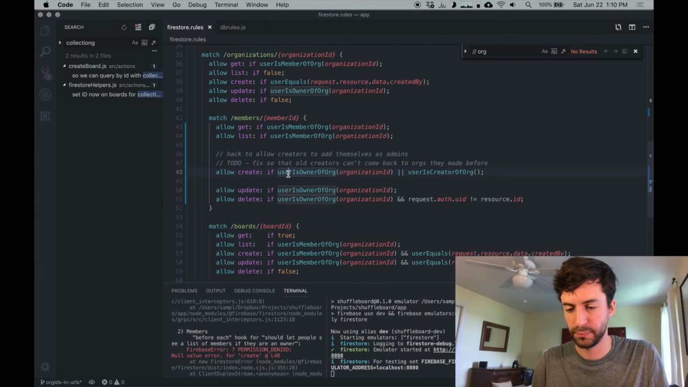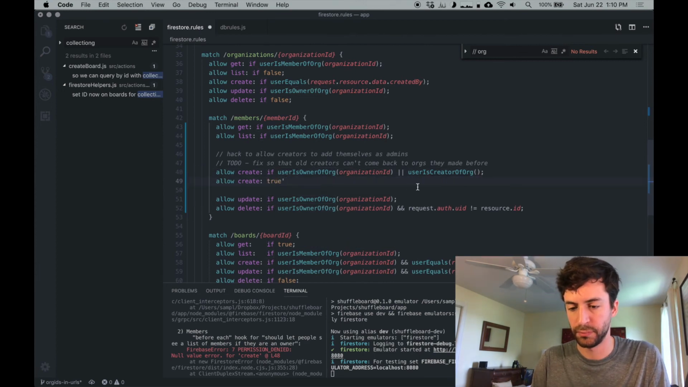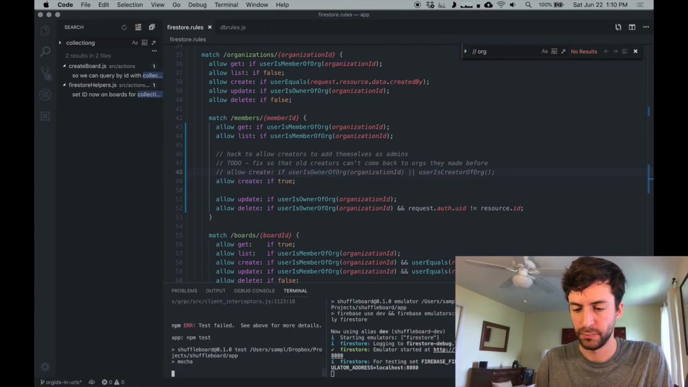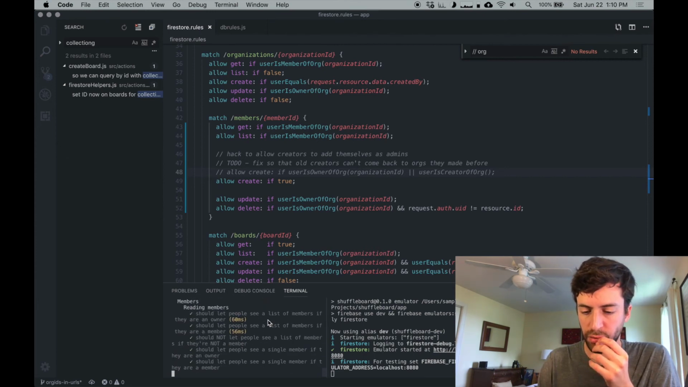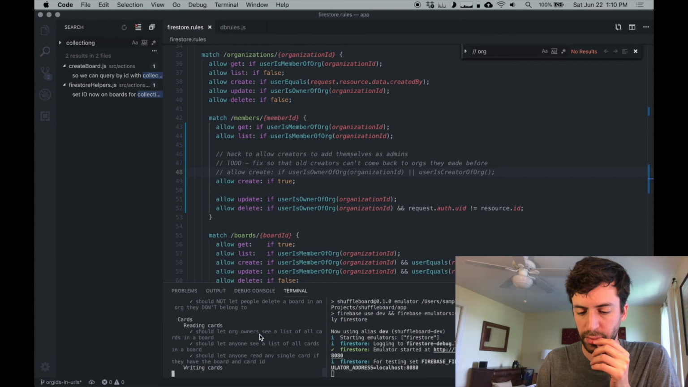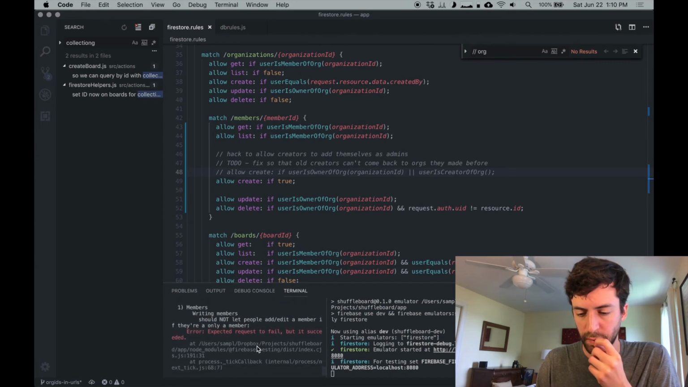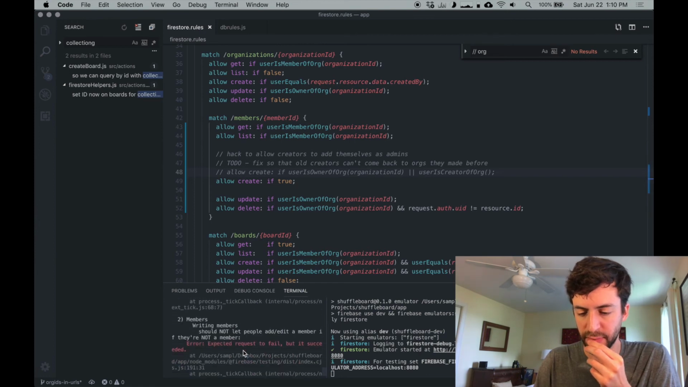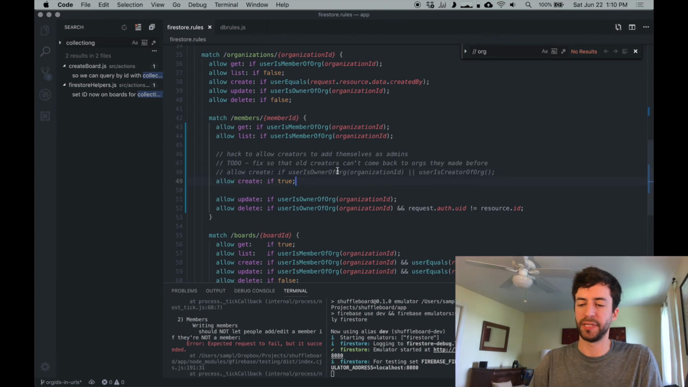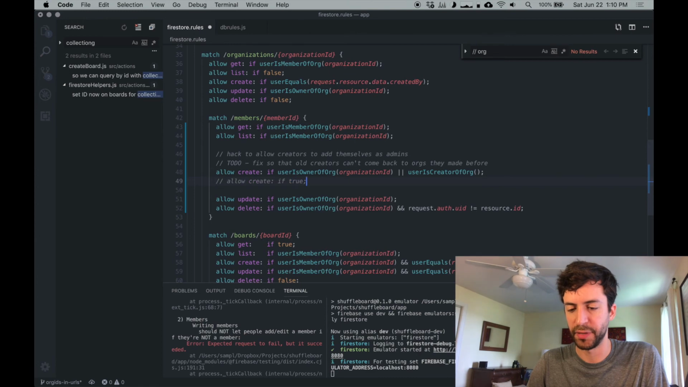So is this the problem? What if this was true? Ooh. Much better. Damn, this is fine. Okay. Should not let people add, edit a member if they're only a member. Yep. That's expected. Should not let people if they're not a member. So that's it. This is breaking it. We just have to fix this bit here.